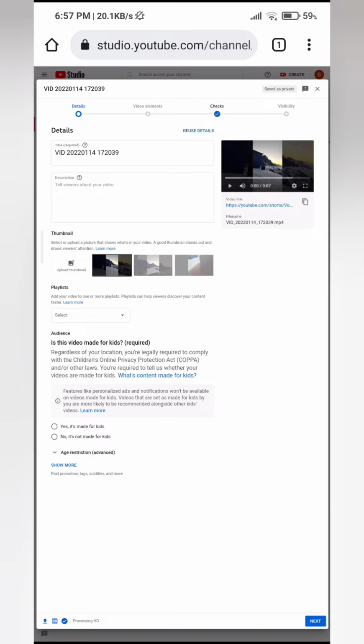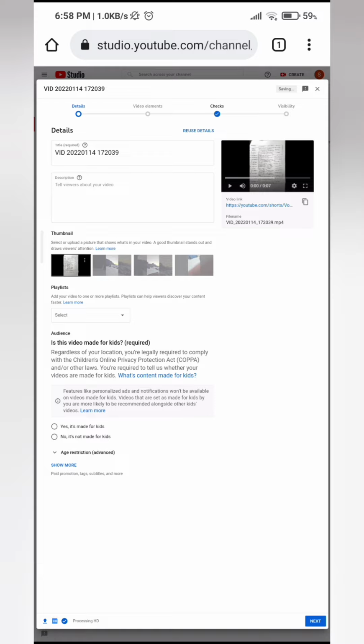Now if you want to upload a custom thumbnail, tap on upload thumbnail at this first option you see right here. So it will show you different images, and just tap on the image that you want as your thumbnail, and then click done at your top right corner. Now it has to be less than 2 MB.